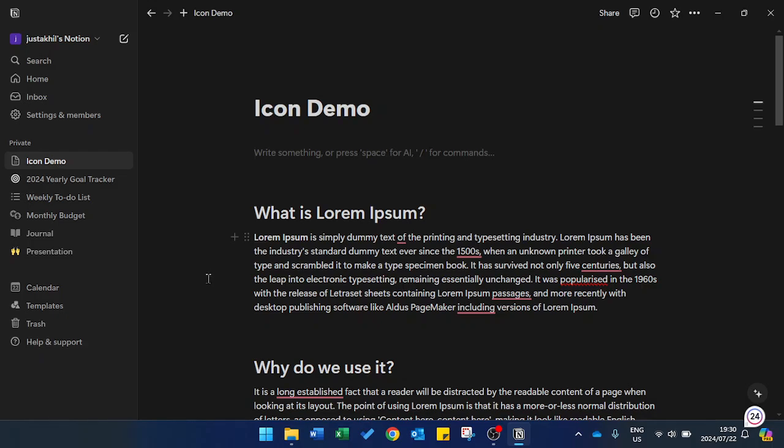So part of using icons and emojis and even background images, it doesn't add an immense amount of utility, but it makes the page itself look more interesting, which can keep your attention if you're working on these projects or pages or databases or stuff like that for long periods of time.